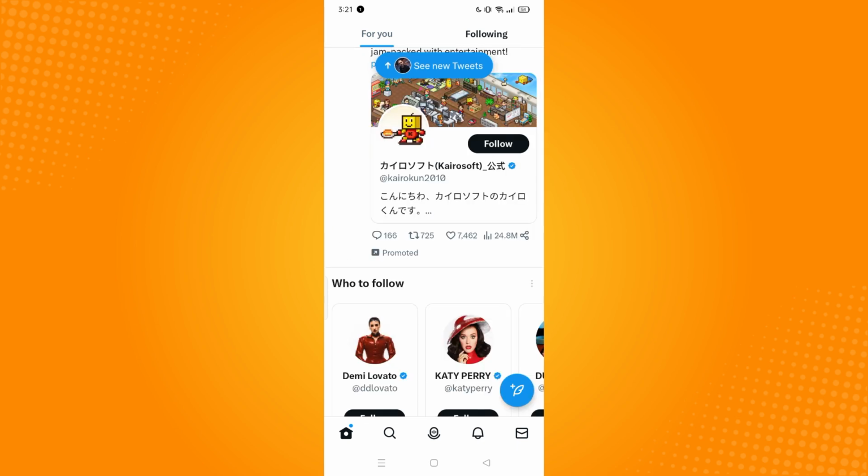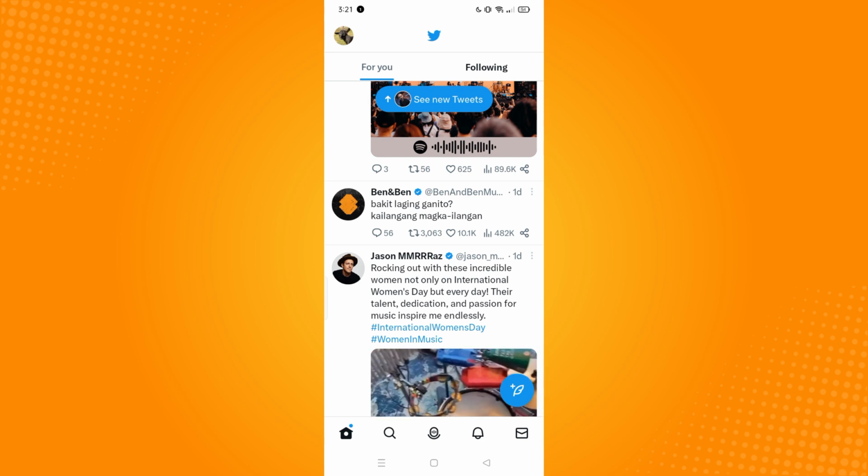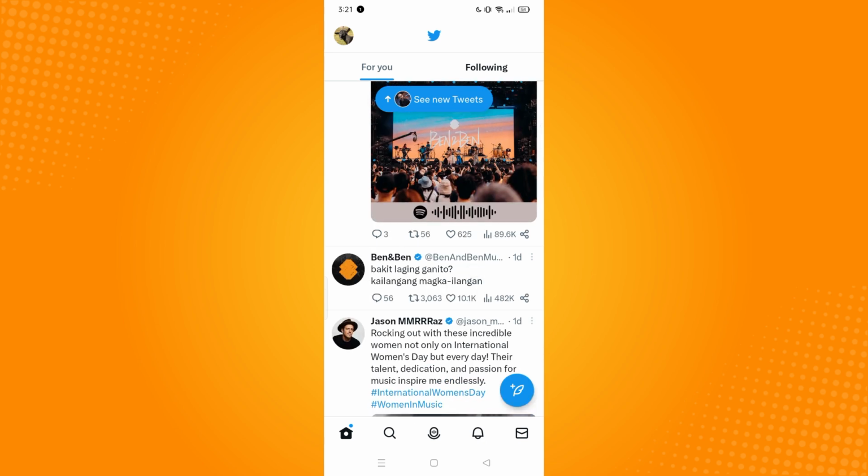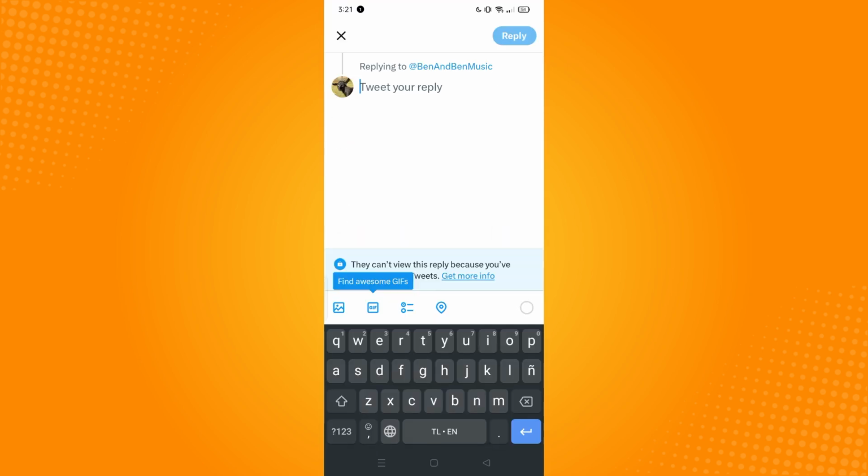Then make sure that, for example, this post by Ben and Ben, on the comment icon there are actually numbers, meaning there are 56 comments in that tweet. The common mistake is we tap on the comment icon here and it will actually let you tweet your reply or your comment directly.